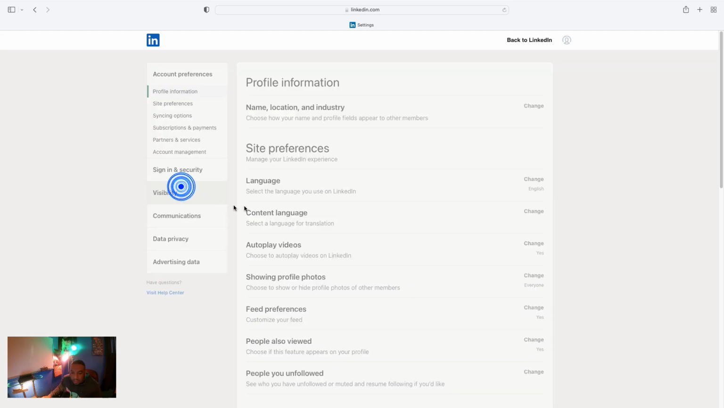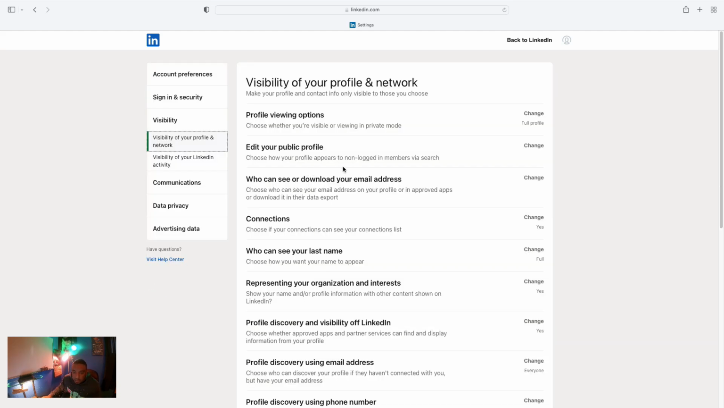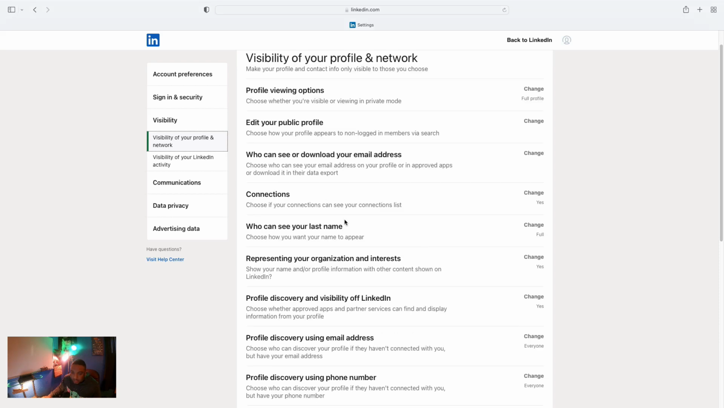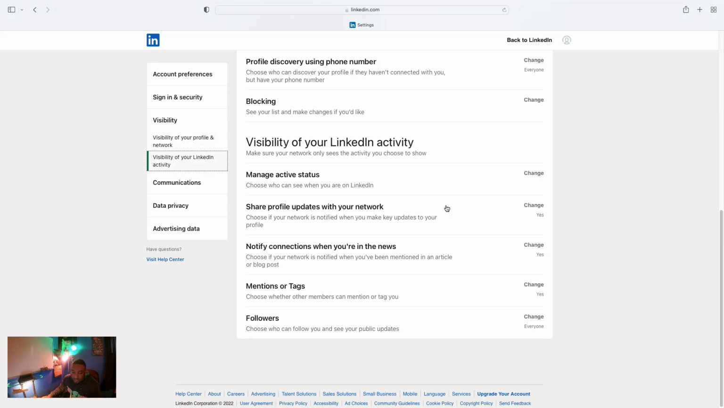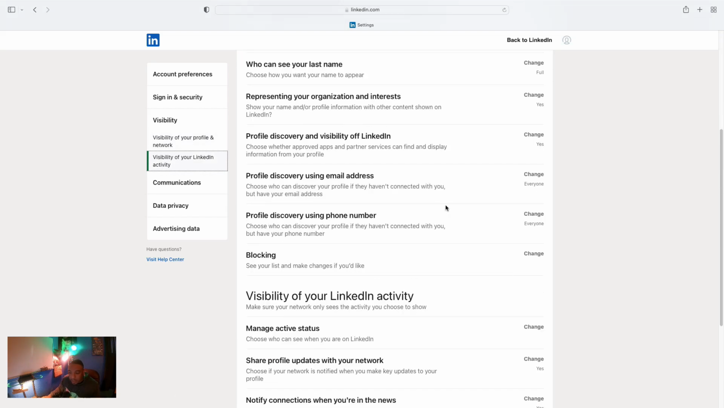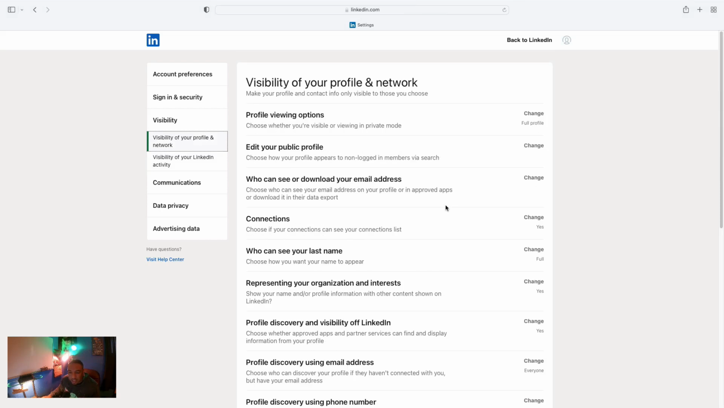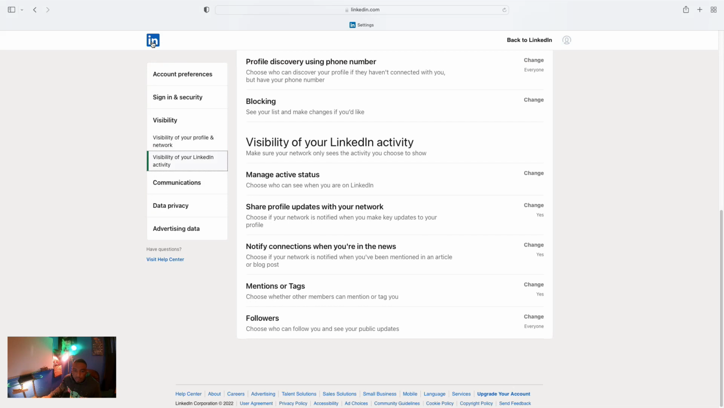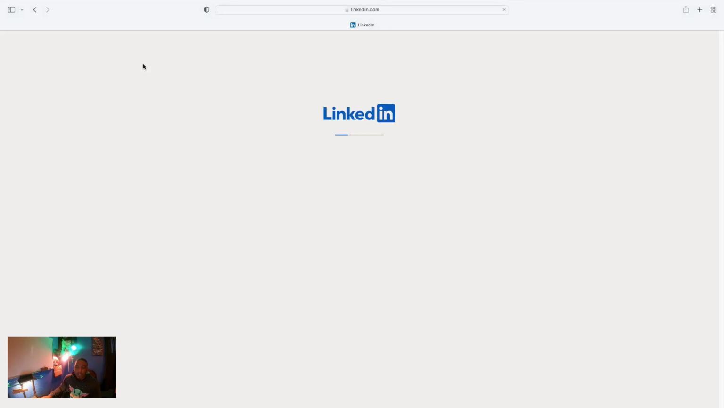Okay, now here's where you can adjust your visibility. You can edit your public profile here. Your connections, you can change if you want people to see your connections list. All types of things that help dictate how you're discovered on here. So we'll go back to our home page.